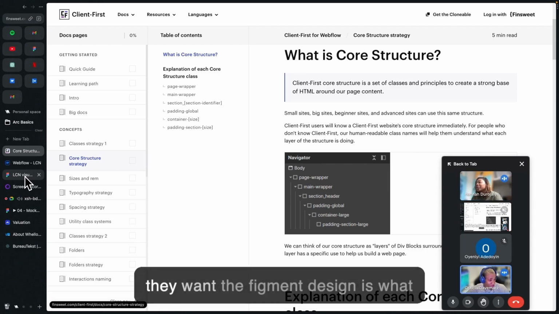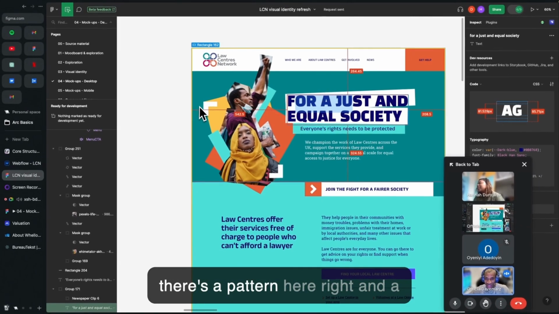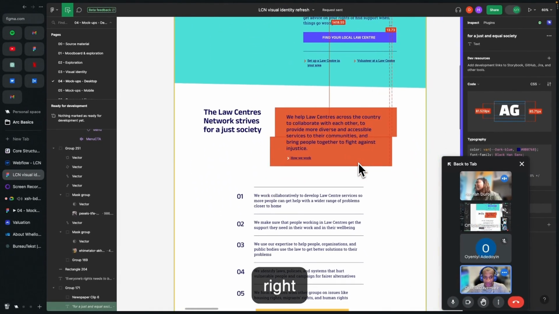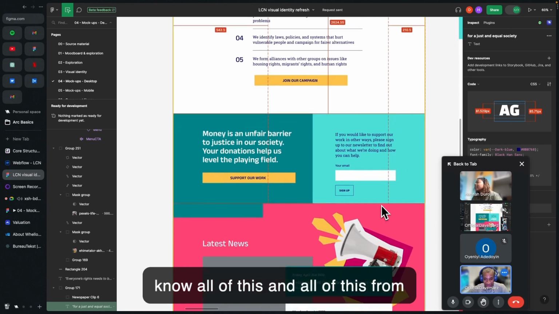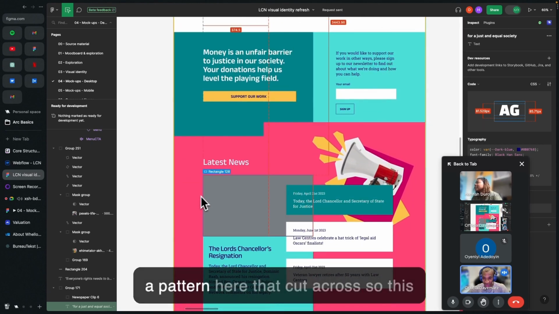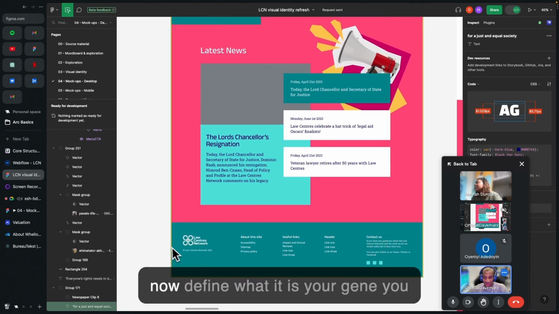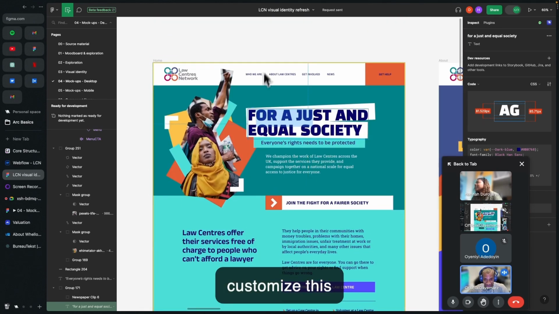The Figma is what they want. The Figma design is what they want. So we already know that there's a padding here, right? And a padding here across every page, all right? So the padding is like this. You already know all of this from your design. You already know that there's a padding here that cuts across. So from here, you can now define what it is you're doing. You customize this page to fit.